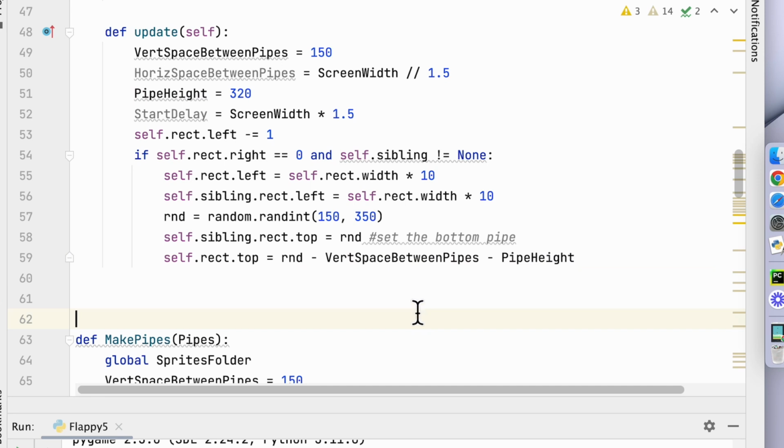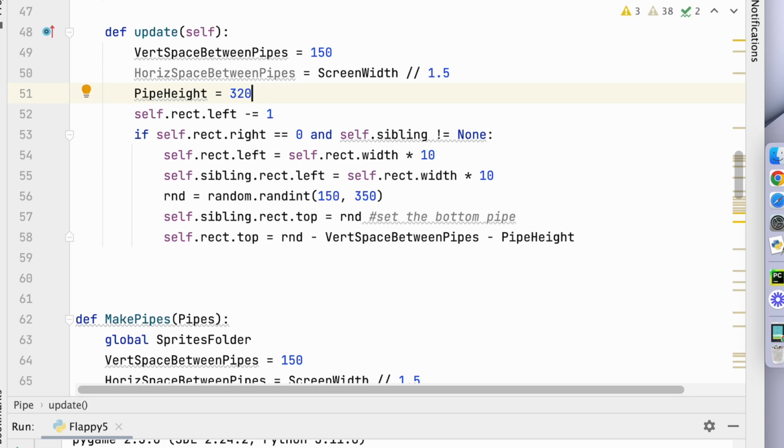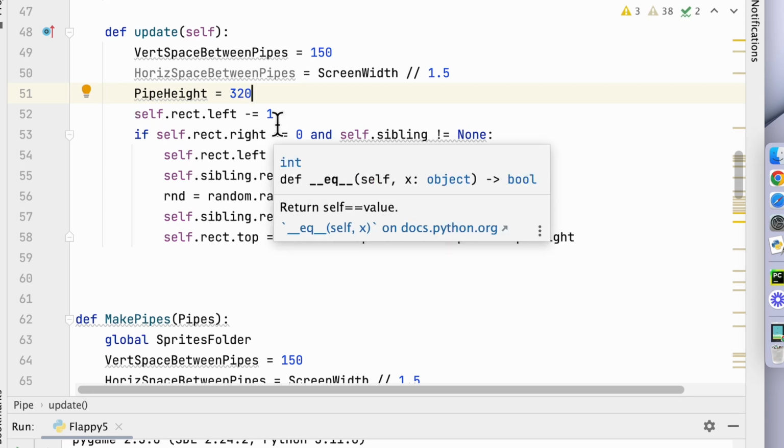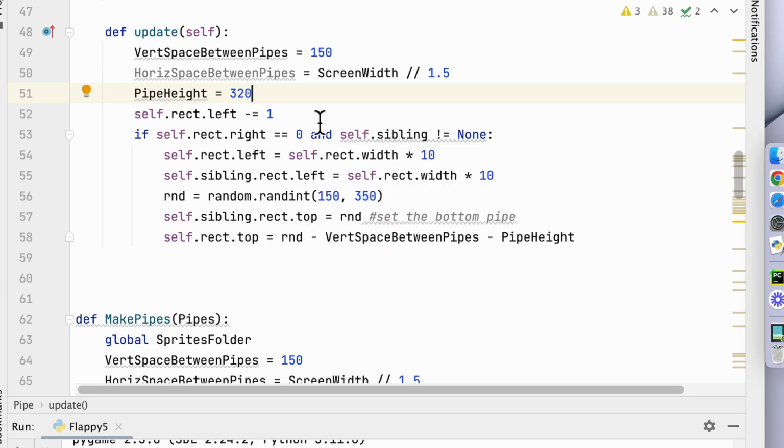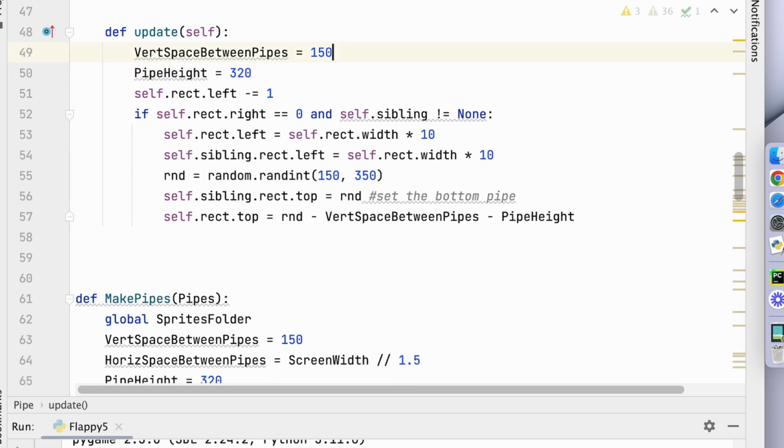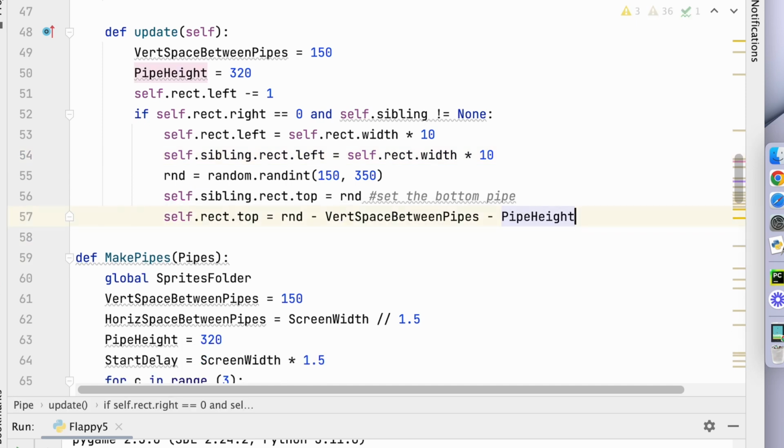Okay, all right. Line 52, we don't need that. We don't need the start delay because that's already set. I guess we don't really need our horizontal space between pipes either because we didn't really use that. Okay, let me clean that up just a little bit. So what do you think? Think we got it? Let's run it.